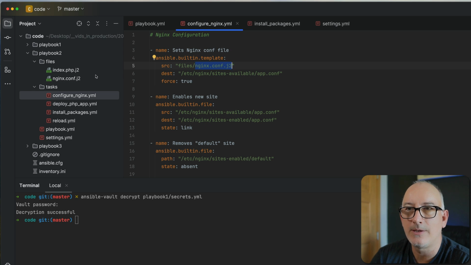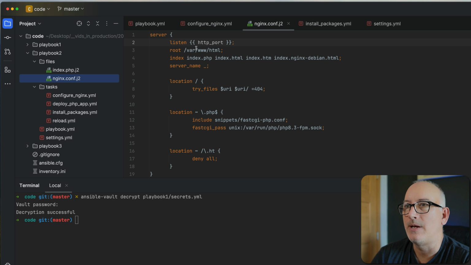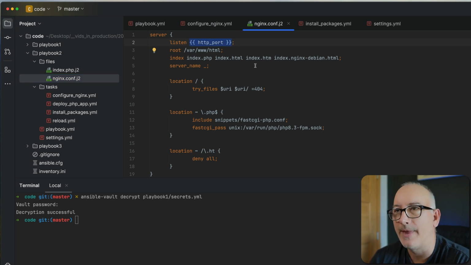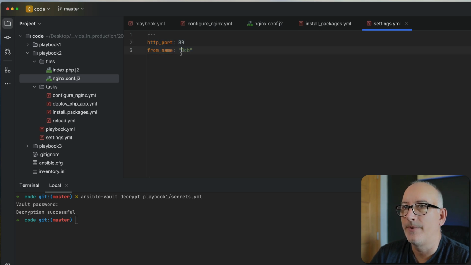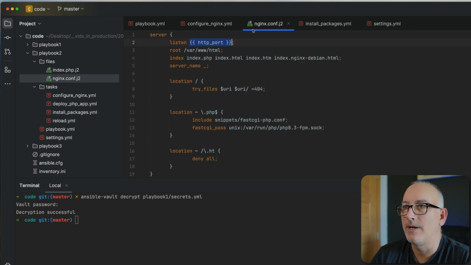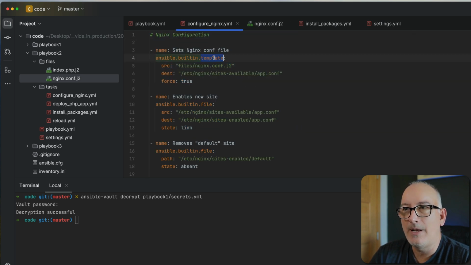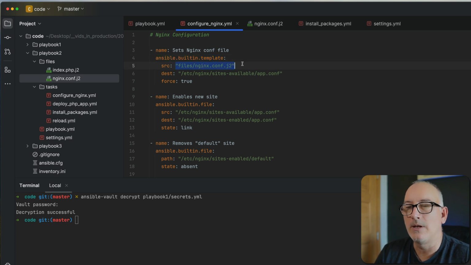It's a Jinja extension. So if we take a look at that nginx.conf file, we are going to see some mustaches in there. So that's the variable HTTP port, it's going to fill that in dynamically for us from our settings file. It's going to be port 80 eventually. And that's what is going to go into our nginx.conf. We're using the template module. It's going to take that source, and Jinja is going to do its templating job. It's going to take the variables and kind of fold them into it.